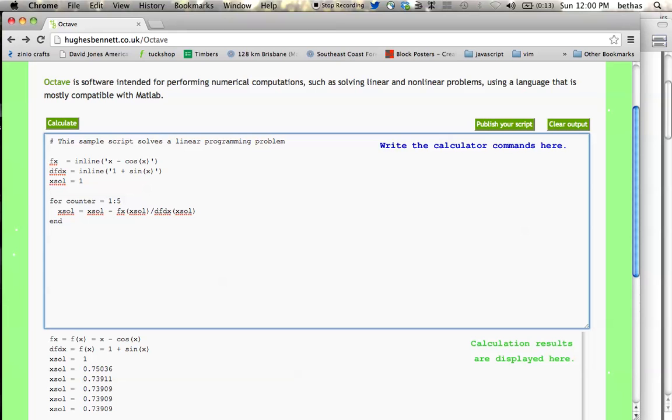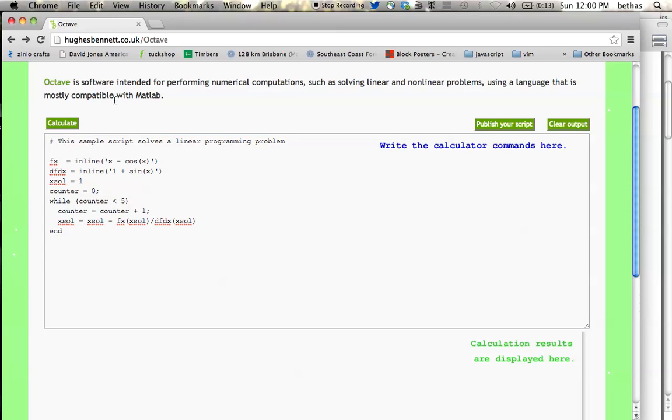Okay, so first I'm going to set this up to be a while loop using the counter. Don't forget that we need to set the counter's value before we start the while loop. Change the for to a while and change this statement into a logical test condition. So we're going to test whether or not counter is less than 5. And most importantly, within the loop we have to change the value of the counter. Okay, clear the output, recalculate, and we should see the same thing happening.